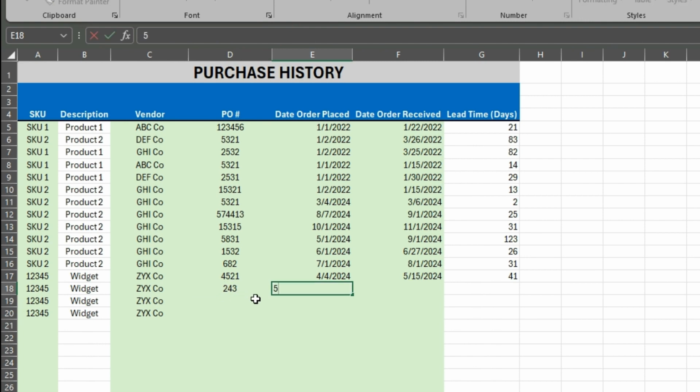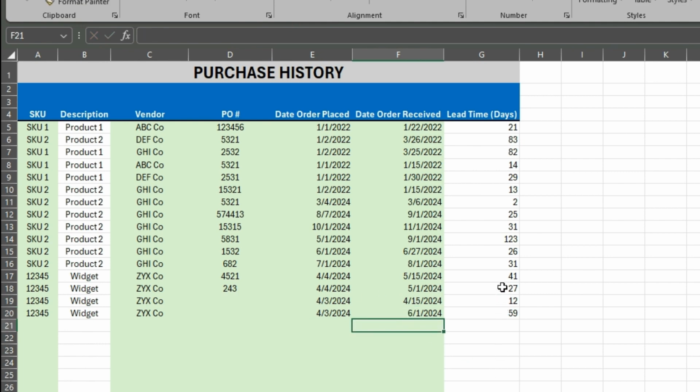Order placed. And we're going to say this one came on 5/1/15, not 15. There we go. So you can see here I have 4 different dates. This one was the shortest, coming in 12 days. This one came in 59 days.